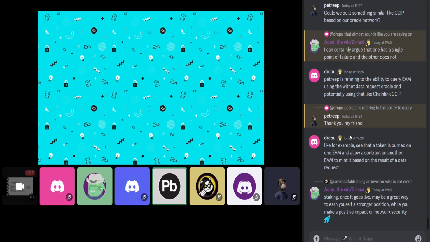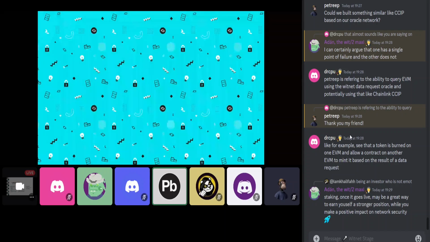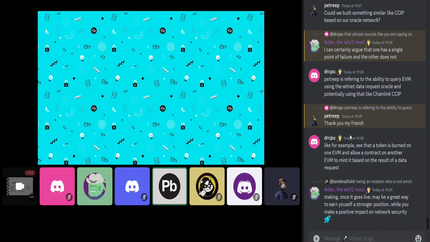And as Adon mentions, once staking goes live, there will be a very stable APY that you can stake and get some return on, regardless of the underlying asset, right? And also, the more stakers, the more secure the network is.